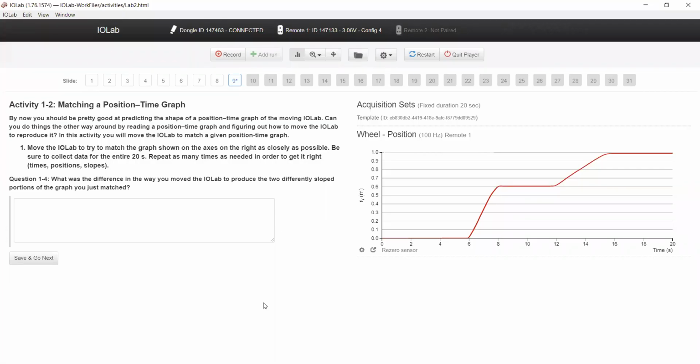Now reaching slide 9, you may have already known which side you have to move to create a positive slope, which side to create a negative slope, and how fast you have to move to create what kind of slope. If you move slowly, the slope will be lower. If you move fast, the slope would be higher. If you stop, the position is going to be still. Based on that, you have to make this kind of motion by moving the IOLab.